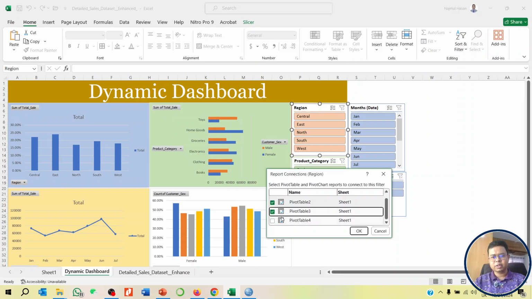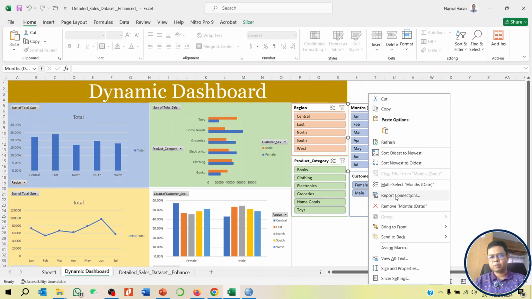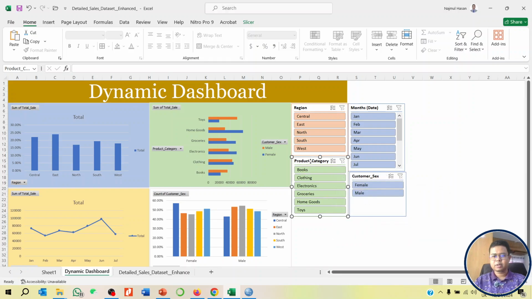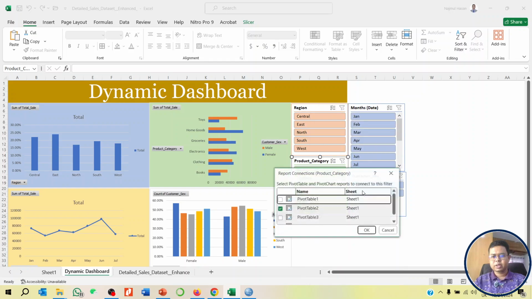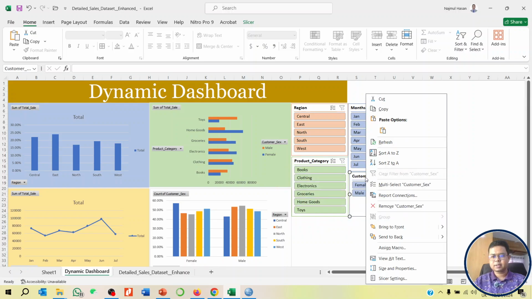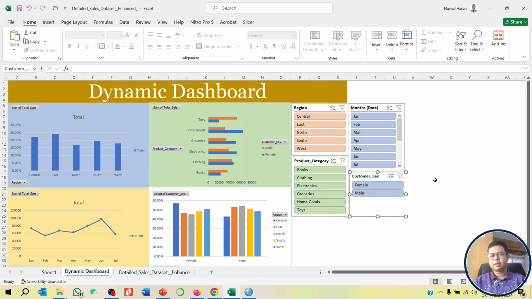Just connect all the tables, all the figures, right? Same in month, Report Connections, connect all the tables and figures, right? Okay. Third one, Report Connections, connect all the tables and figures. Done. Here, customer sex, Report Connections, connect all the figures. Okay, it's done. Now it's magic.